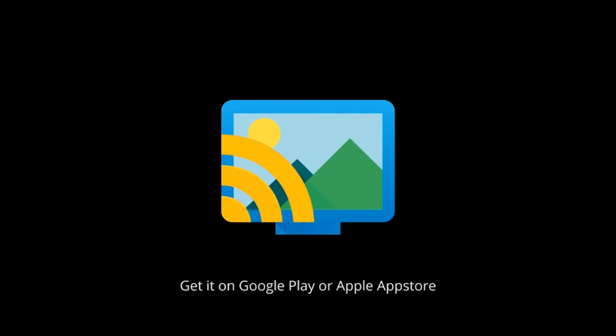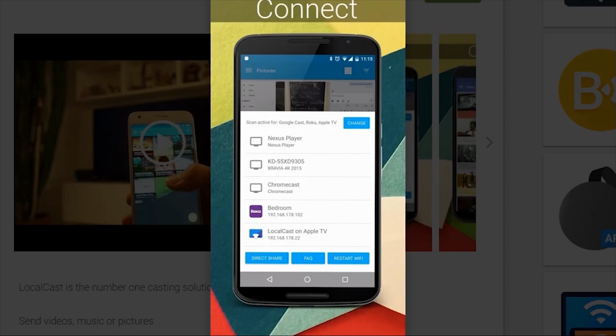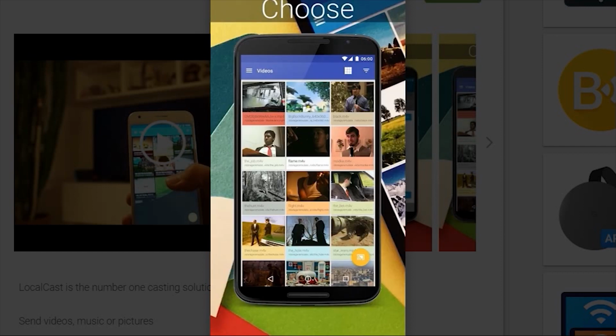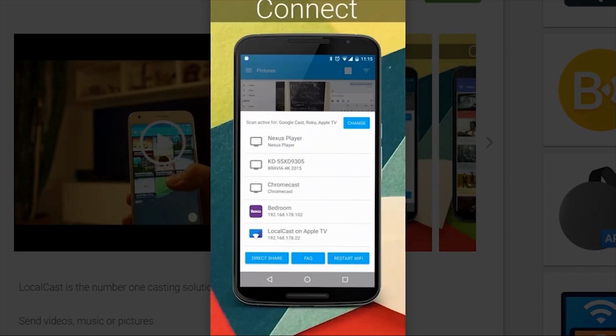LocalCast works with popular devices like the Chromecast, Amazon Fire TV, games consoles, and all the big smart TV brands. It tends to have a higher quality video streaming output than even Google's own apps like Google Photos. It has its own web browser so that you can cast and stream from network storage in your home, making it an excellent and easy to use package.